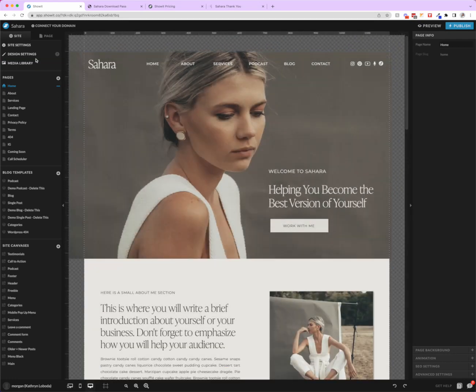So let's talk about the next setup here. We have this left panel where we have our list of pages, and then we have our blog templates, which includes your podcast page, and then we have site canvases, which we'll talk about a little bit later. So this is sort of your main navigation. Up at the very top, we have our site settings, our design settings, and our media library.